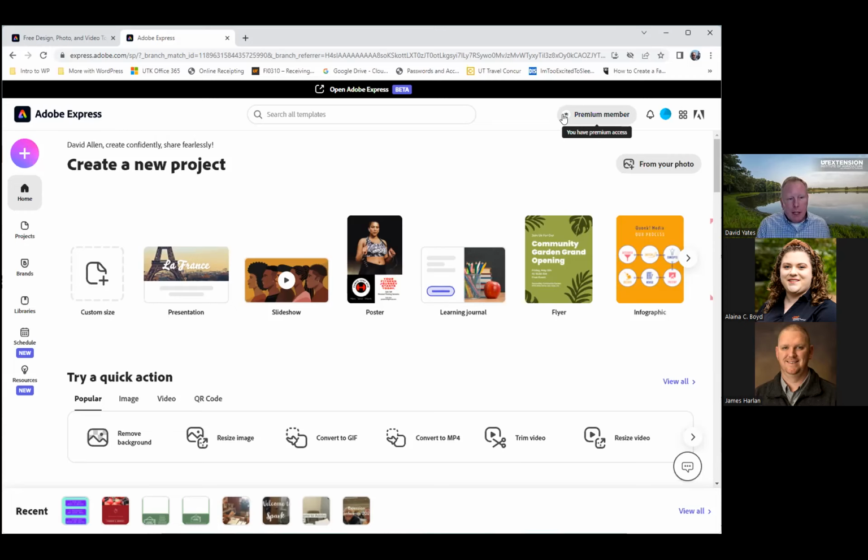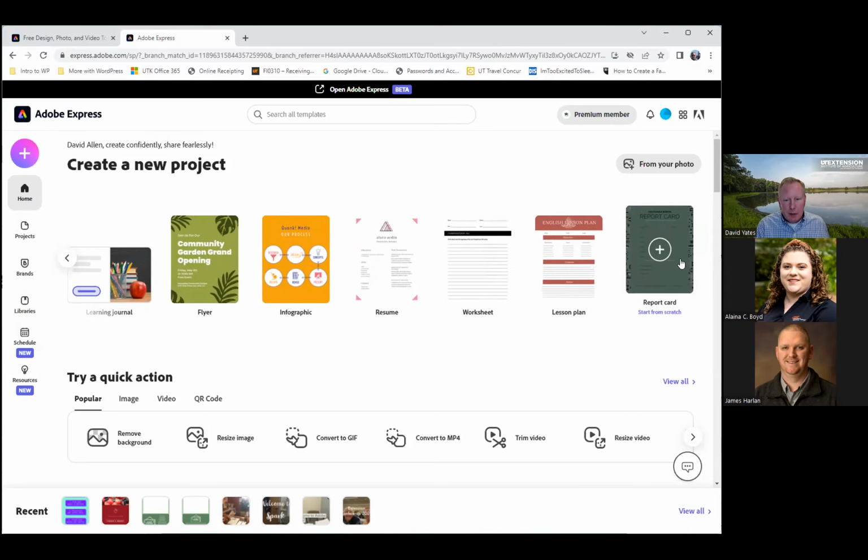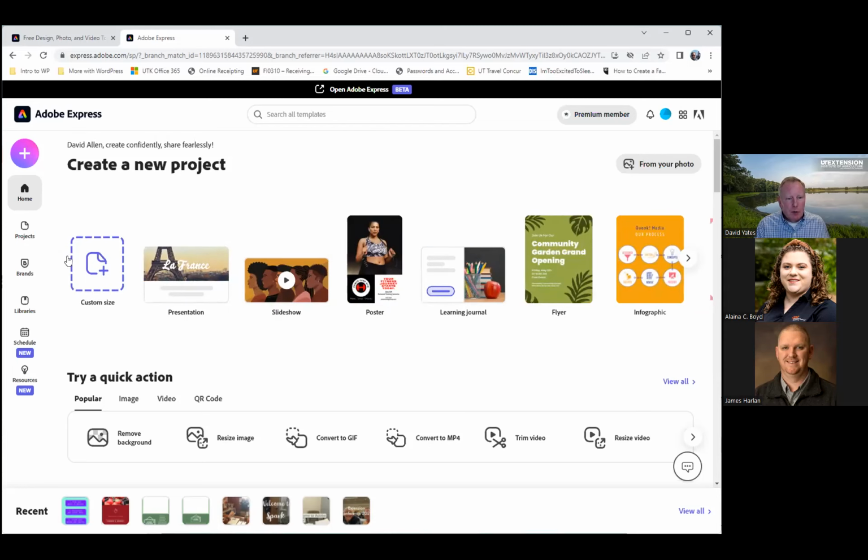So on this main navigation screen, there will be a list of icons over here on the left-hand side, and we're going to start at the home. It gives you different starting points. If you want to create a new project, it will have different options for you to begin with. So I see flyers and infographics. We have worksheets, resumes, lesson plans, report cards. Again, these are just suggested starting points.